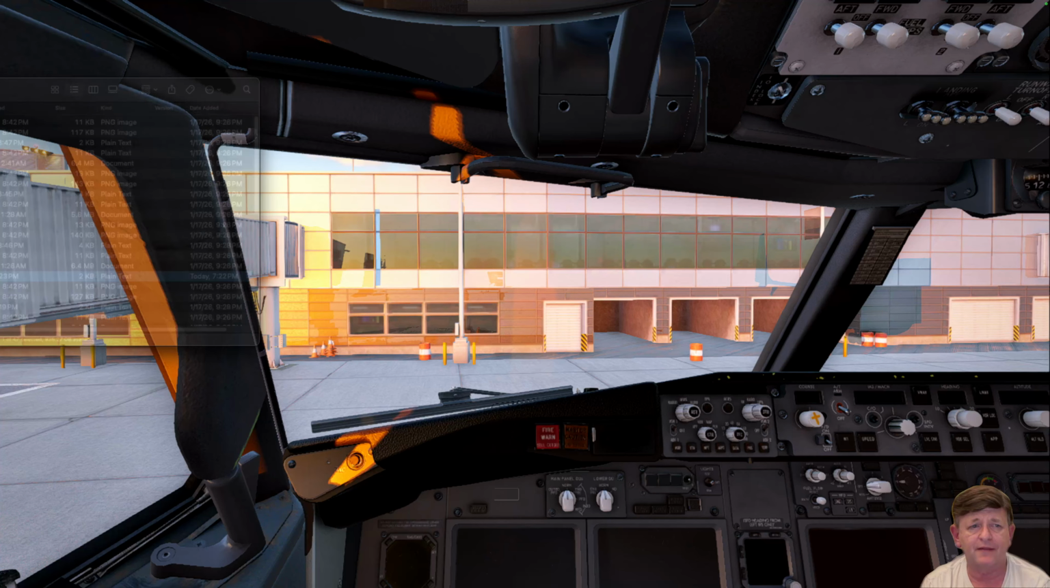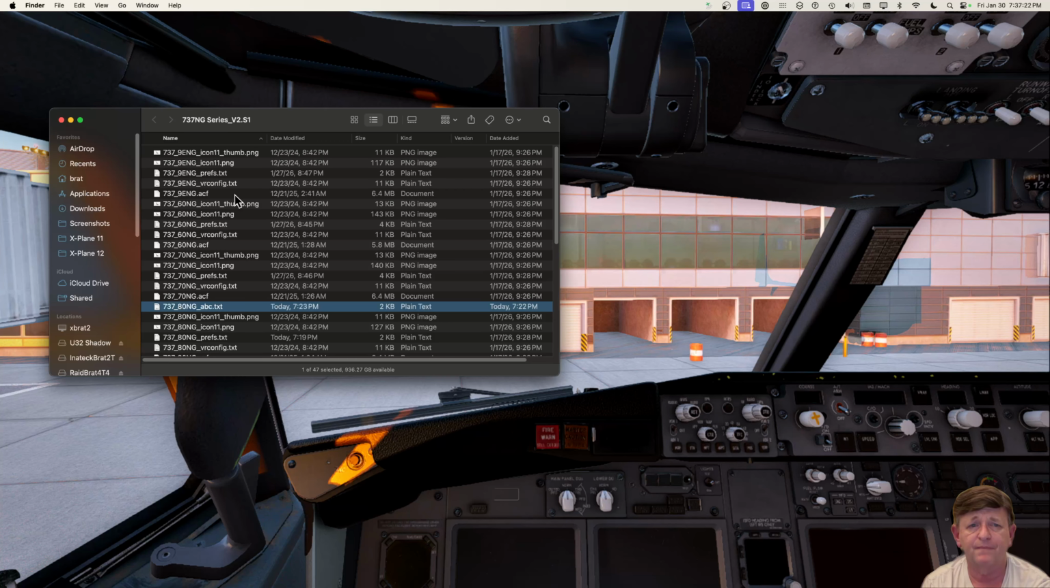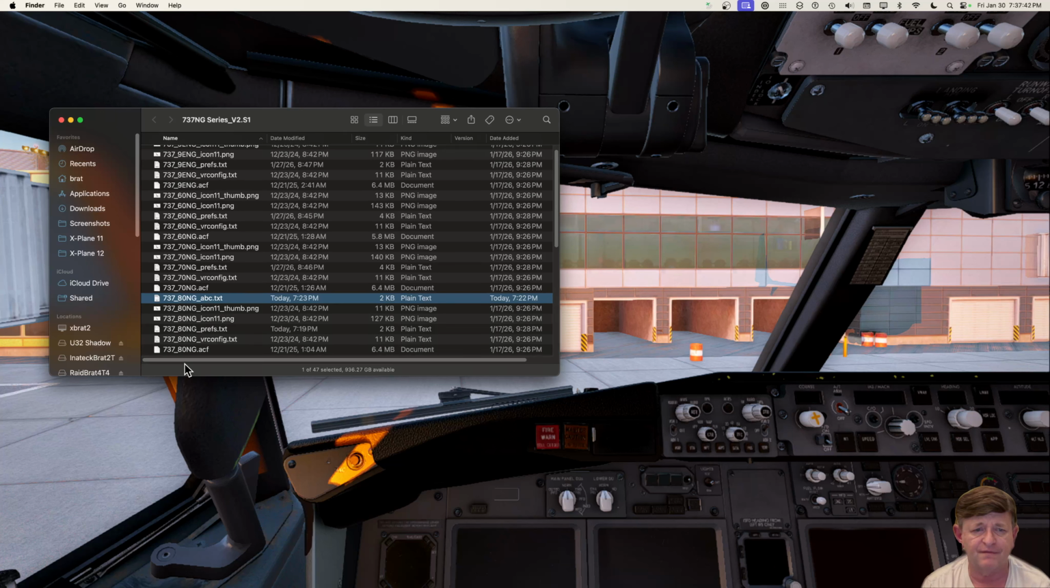So now I'm going to drag this window over. On my Mac, this is the folder that has these files in it. You'll see here, the one that I'm currently flying, as you might have noticed, was the 737-800NG, which the file name is 73780.acf, which is down here. And the corresponding ABC file is this file. This is what gets written when you memorize 1 to any number of views in ABC.